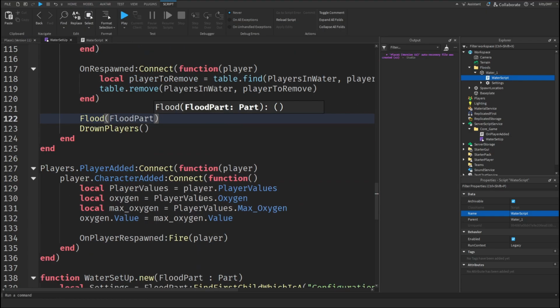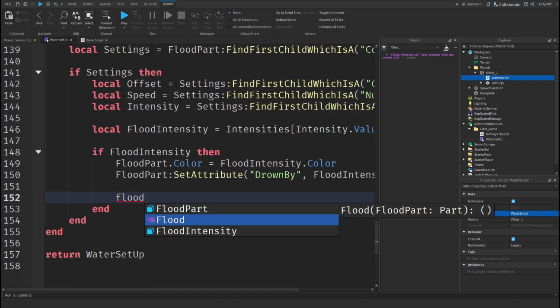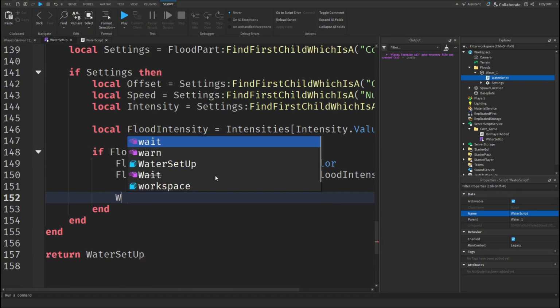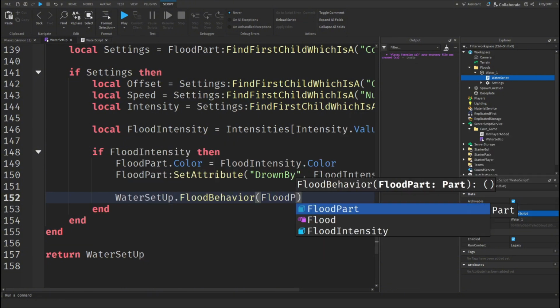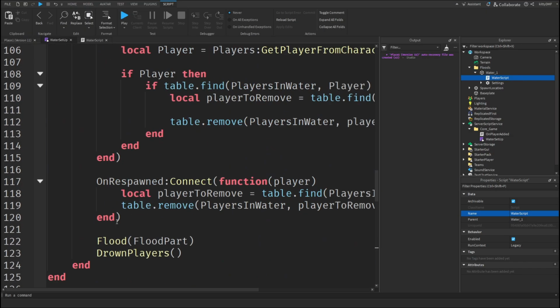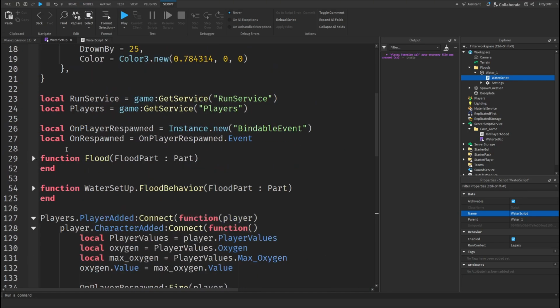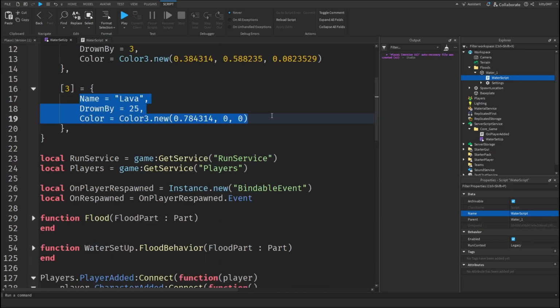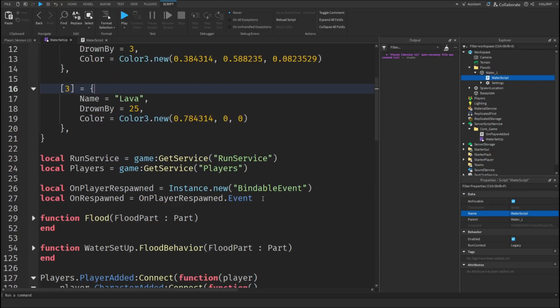Have the flood part in the parameters. And now in here, we can do the flood setup. Or actually not flood setup, it's water setup dot flood behavior, insert the flood part as a parameter, and that should be good to go. The other thing is the changing of values. So what if you wanted to change the intensity to a higher intensity, set the speed to faster, or just in general change the destination?